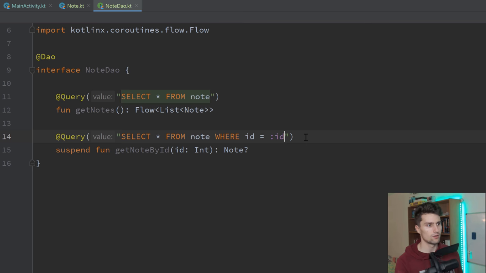And this is a suspend function here, like all other functions in this file except for this one, because here we just directly return the node. We don't wrap this around a flow object or something like that. I know that's a very common question, why this one isn't suspend and this one is. Yeah, because this one returns a flow, then we can do that.